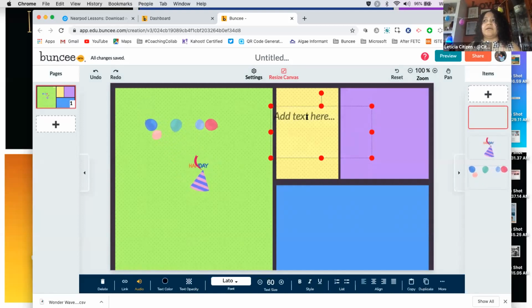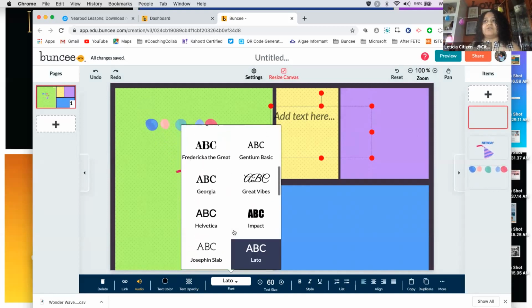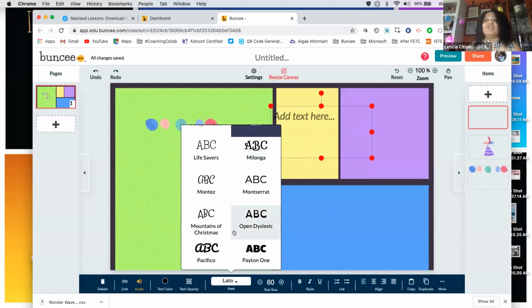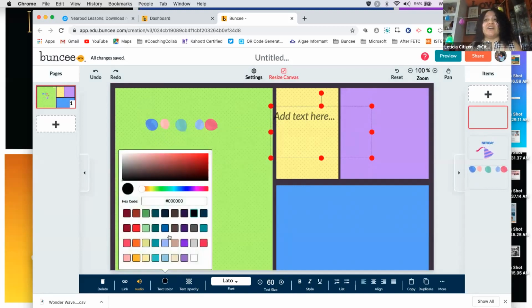I'm going to double click in here and you'll notice at the bottom my toolbar changes. So that way I can change the different fonts. They actually just recently added like 5 new fonts after Buncee's been around for a while. So that was really exciting for a lot of us. But you can change the text size, you can change the color. If you know the hex code, you can bring that in as well. You can do alignment. So all the options that are here, you can do that.